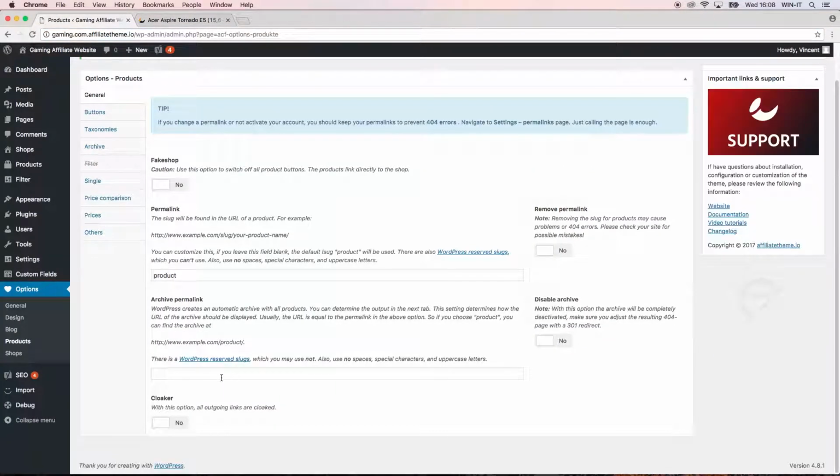The same thing can be done for archive permalinks. WordPress archives every post, for example, and it also archives each and every product you import to your affiliate website. So once again, here you can also define the archive permalink, so it works just as it worked with the normal permalink. We could just change this as well to product or whatever, but this is not relevant for now, so we're just going to keep it like that.